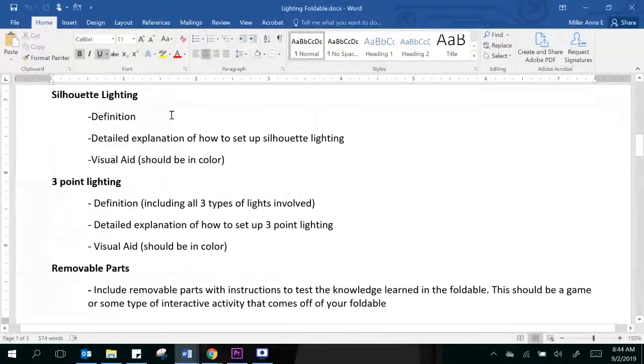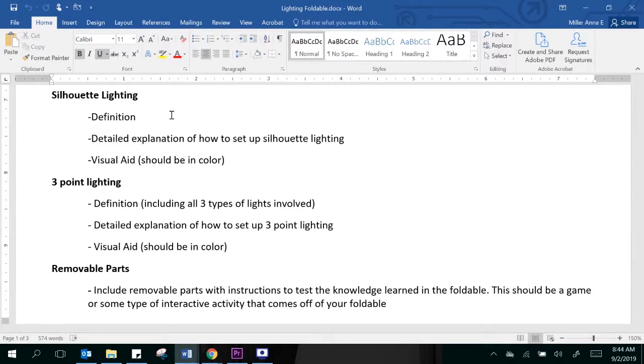Next in your foldable, I want you to tell me all about silhouette lighting. Give me the definition, explain how you would set up silhouette lighting, and then give me a visual aid. After you tell me about silhouette lighting, you'll explain three-point lighting. So, giving me the definition of three-point lighting, telling me about the 3 lights involved, give me an explanation of how to set it up, and again, a visual aid that should be in color.